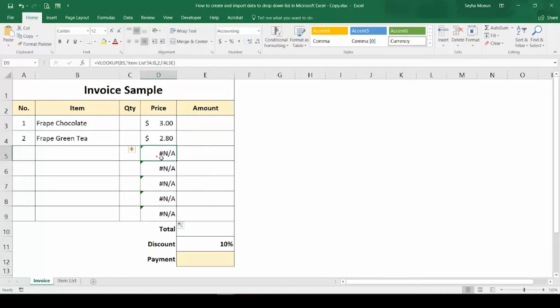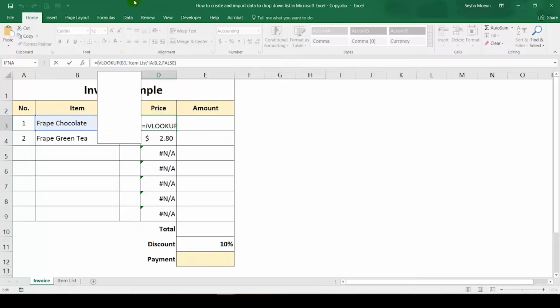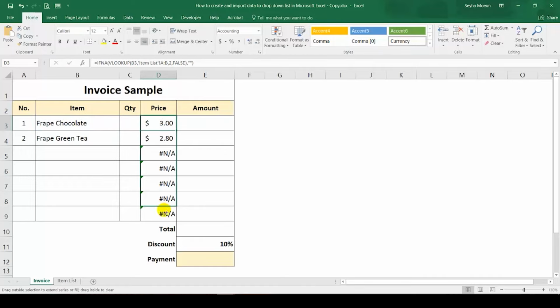And then drag down. We will see #N/A because the item value is blank. If the item value has data, #N/A will change to the correct price from the item table. We can hide the #N/A by editing the formula again. Add IFNA at the first of the formula, open parenthesis, and add comma, double quotation mark 2 times at the end of the formula, and then close parenthesis and enter. Drag down again. #N/A will be hidden from the table.